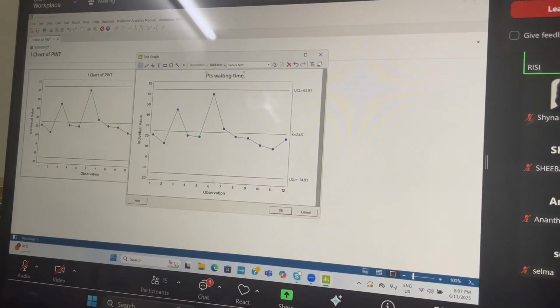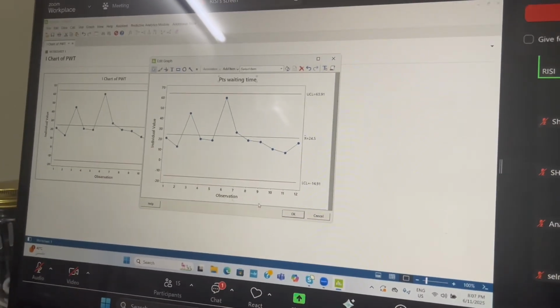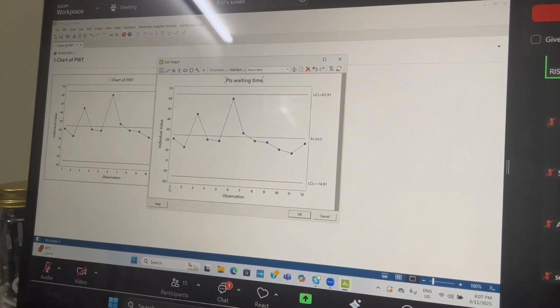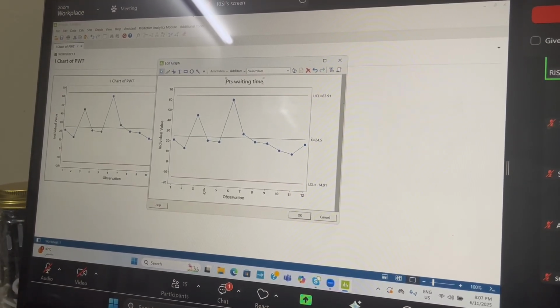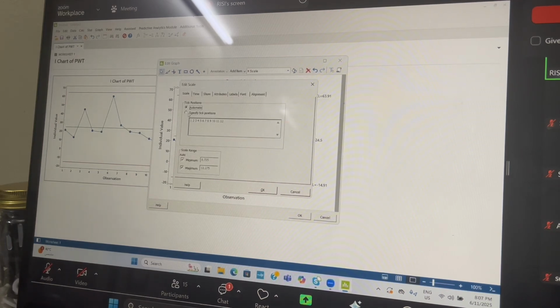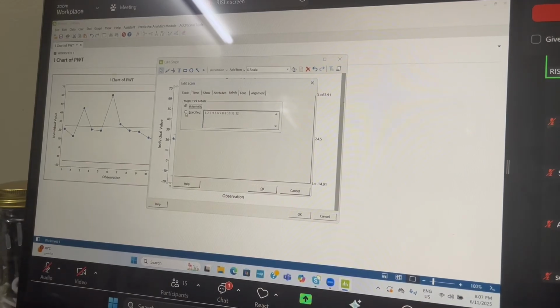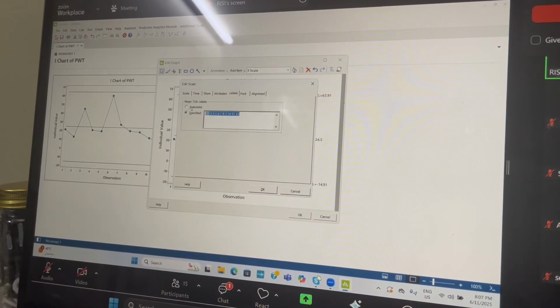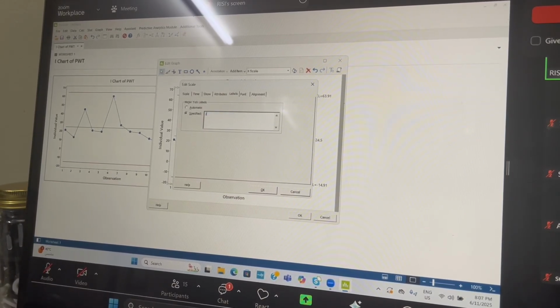Just click OK. And here, what is the x-axis? Month, correct? From January to December. So if you want to change as month, just click on this, and then click on label, and then choose specify. Remove all numbers. Instead of this, just enter January, February, March, April, May, June, July, August, September, October, November, December.